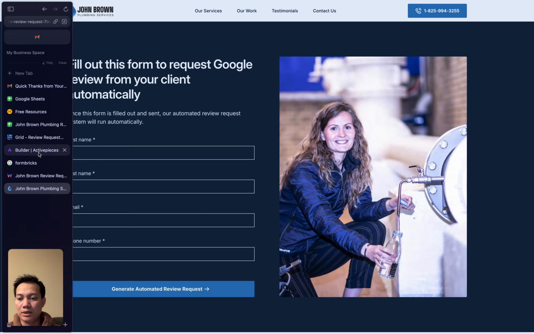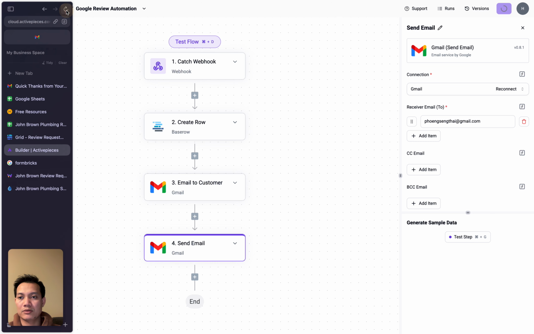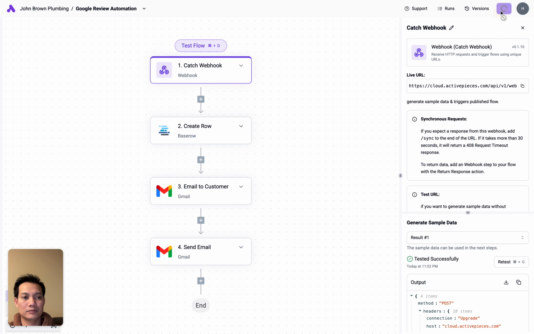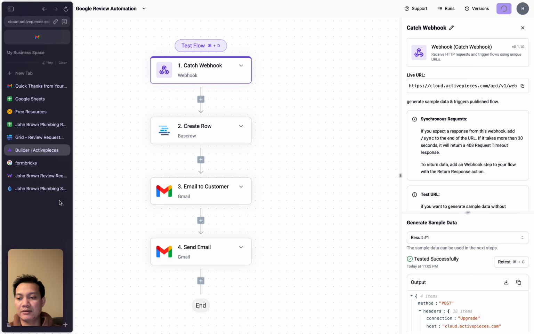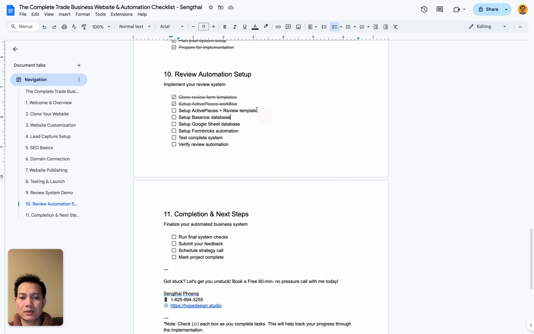Okay, let's go back to ActivePieces again. Yes, there's some issue right here. Gonna refresh, see if that fixes it. Yeah, it has some trouble, something like that. But for now, you can just leave it. Okay, let's come back again to our Google Doc. Set up ActivePieces plus review template. Yes, this is the email and all those flows that we actually just did. Very similar to this one.